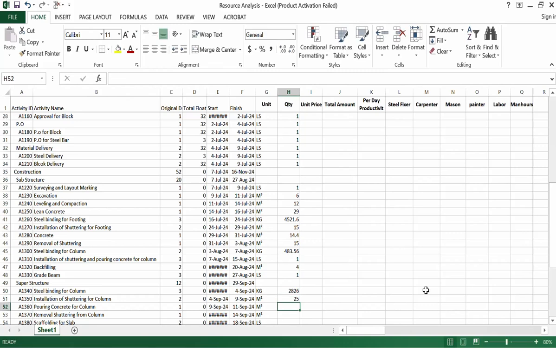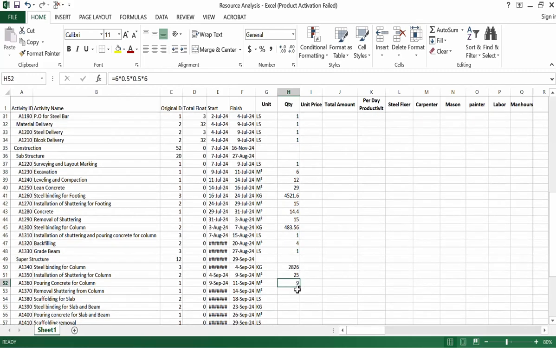Pouring concrete for column, I can put same as this: 6 meter height, 0.5 by 0.5 multiplied by 6 columns, 9 meter cube it is coming. Removal of shuttering from column, same as installation of shuttering for the column, 25 square meter. Scaffolding for slab lump sum.